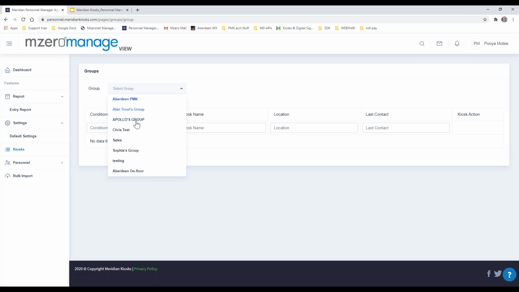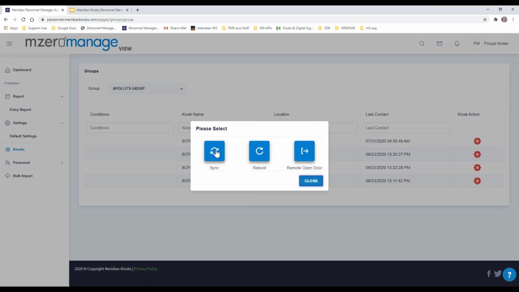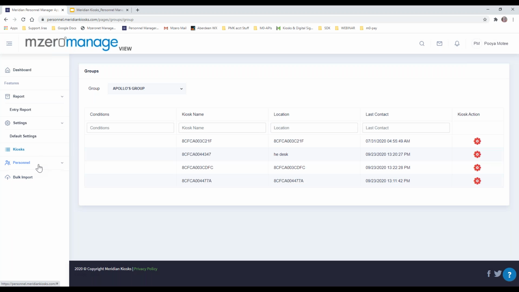You can do remote features here to the device. I can go through and force it to synchronize settings in the facial database. I can reboot the app from here, and I can also remotely open a door if my unit is interfaced with a relay board for a turnstile, for a soft lock, etc. I can do all that here.